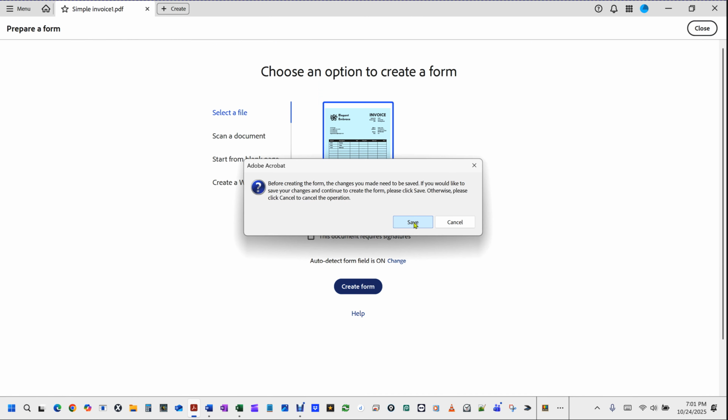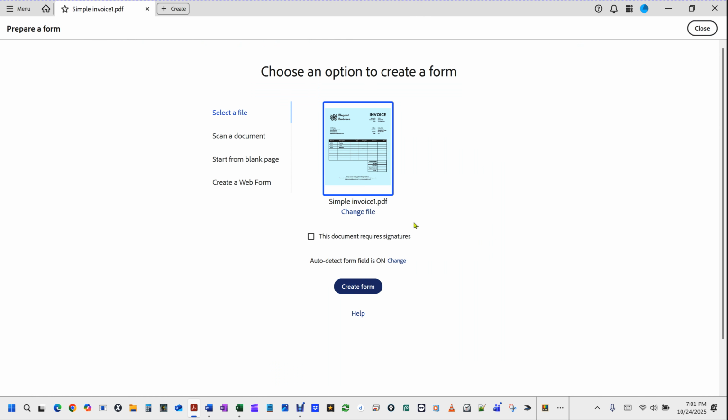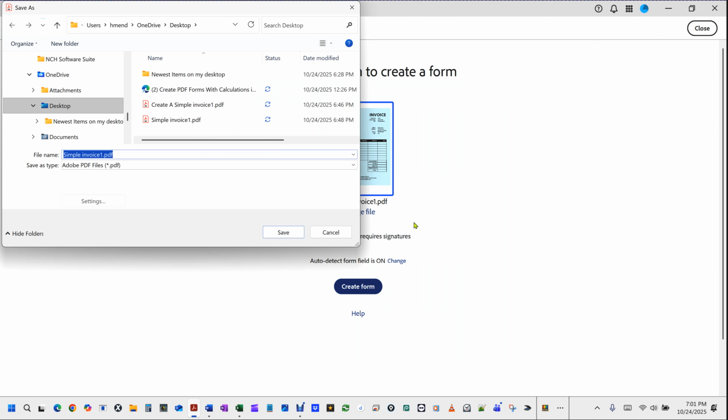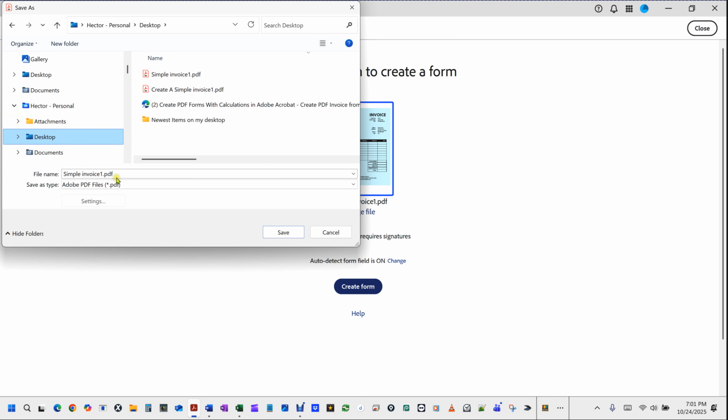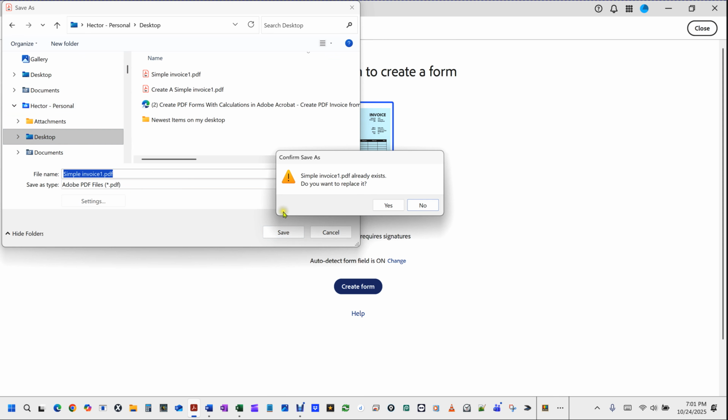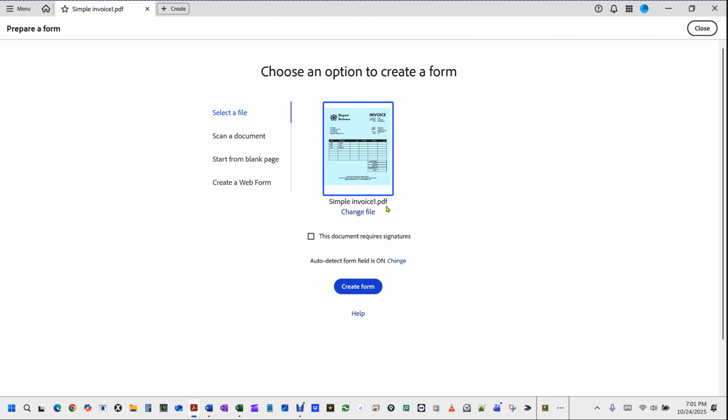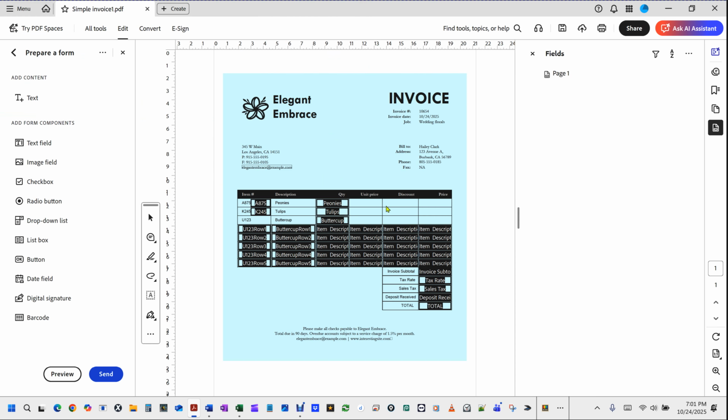Okay, so I'm going to go ahead and hit save. The reason I want to do this is because I want to save it as a form so I don't have to go back and forth. Now, I'm just going to go to my desktop. I'm not going to change the name. Right now it's a PDF, not a form, just a PDF. I'm going to hit save. This is going to replace that PDF. And I'm going to hit save. Now I don't know if you noticed, but it closed the file and then reopened it.